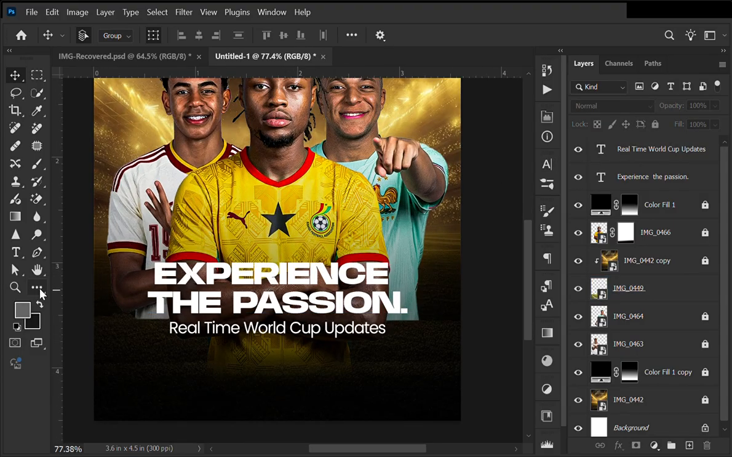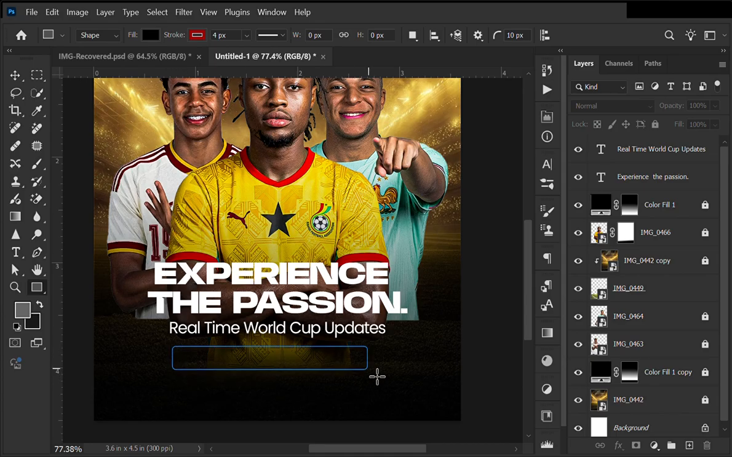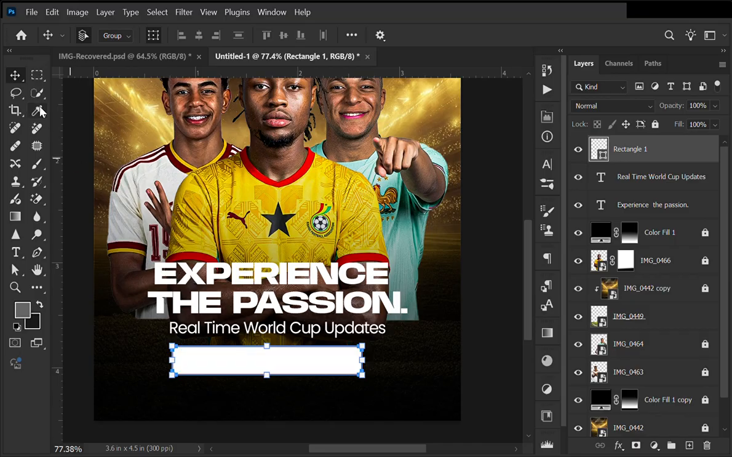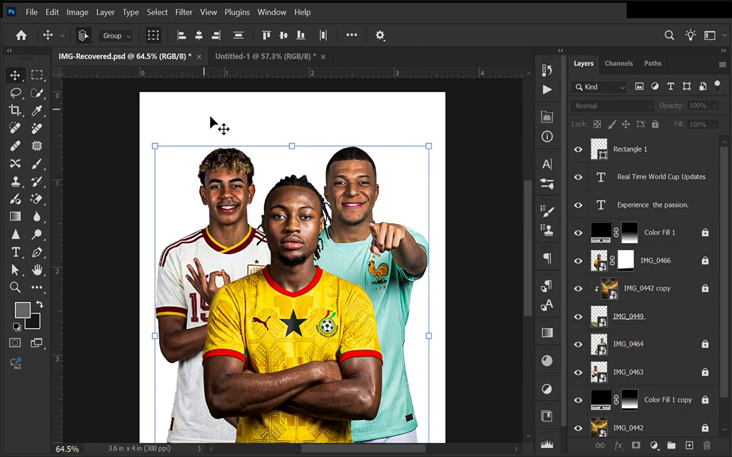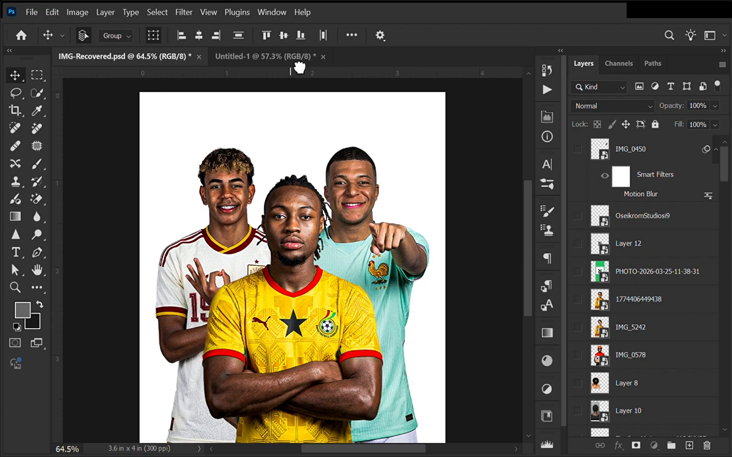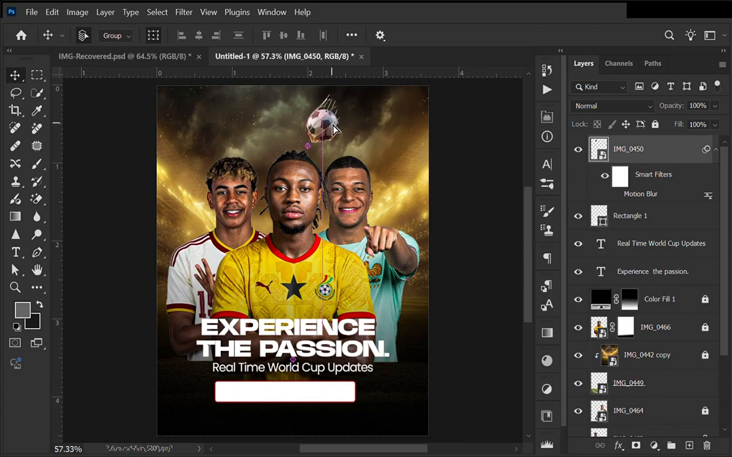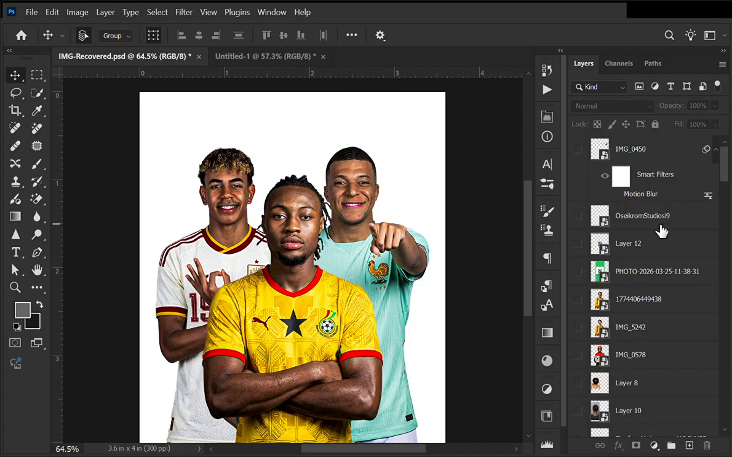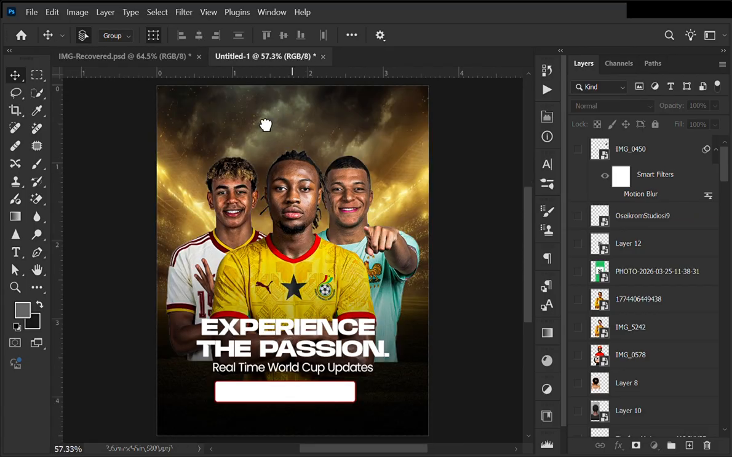Next move is to create a rectangle field where we are going to be adding the next text. So this is the rectangle. I'm going to be using a gradient fill for the logo. Let me add the logo. Yeah, this is the logo. The logo is here. This is the logo. Here is the logo. We see Chrome Studios.